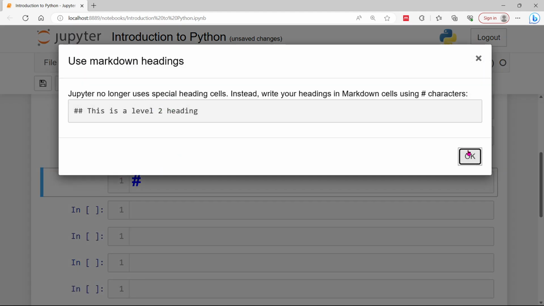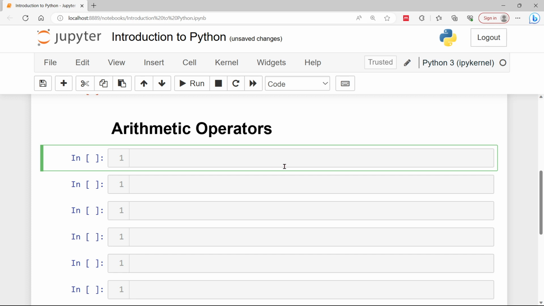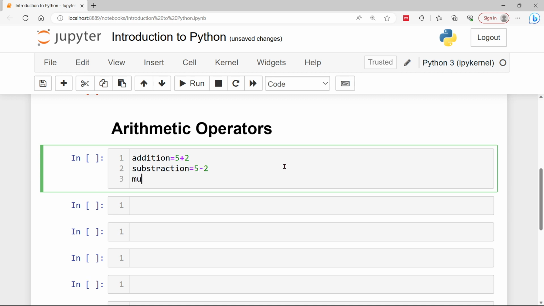Now I want to make another heading, and this would be arithmetic operators. For arithmetic operators, I'll need some addition here. So this addition will be 5 plus 2. For subtraction, we need 5 minus 2. And for multiplication, you can write 5 asterisk 2, 5 multiplication 2.